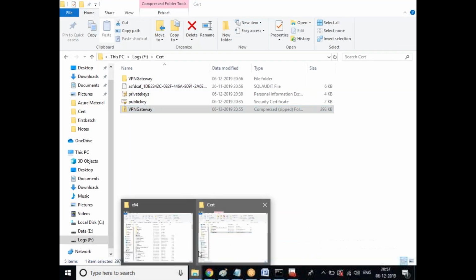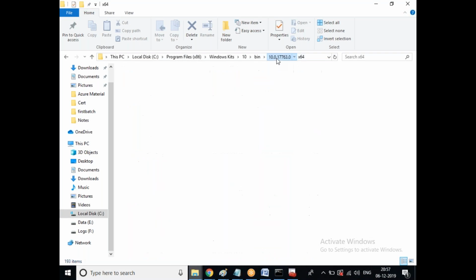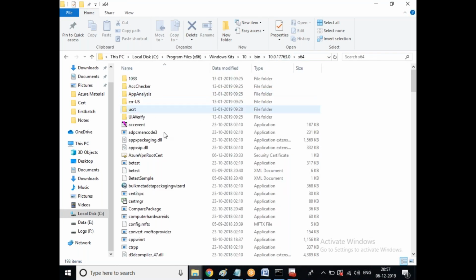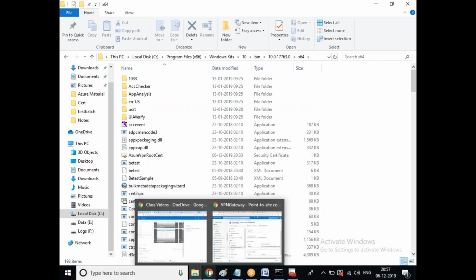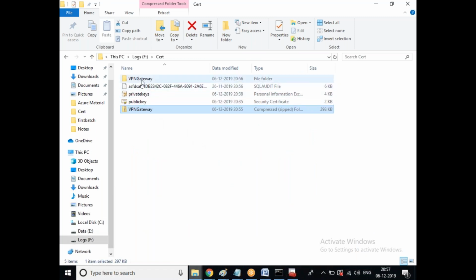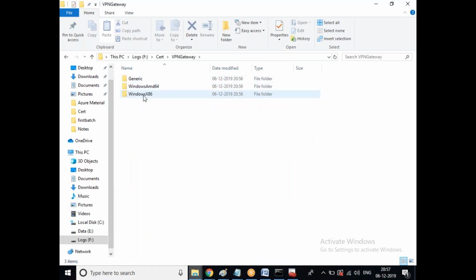Come on, where it is. So here inside this one you have 32-bit and 64-bit. Inside the 64-bit, I created the certificate. That's why it built two VPNs. One is a 32-bit VPN and the other a 64-bit VPN. So I'm going to use the 64-bit VPN, right?